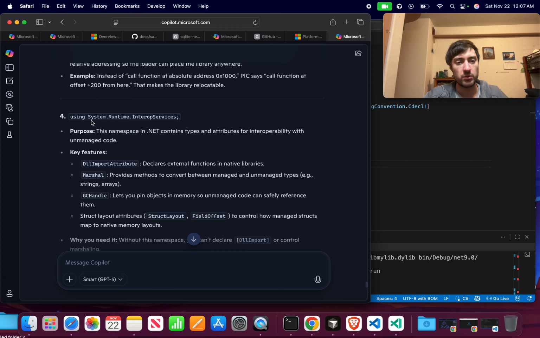So, using System.Runtime.InteropServices. I don't think this has to do with the P/Invoke, but it's something that I've seen before, and I want to at least know generally what it is. So purpose. This namespace in .NET contains types and attributes for interoperability with unmanaged code. Okay, so this. Never mind. This is for P/Invoke. Key features. Oh, so this is where the DllImport attribute actually comes from. Declares external functions in native libraries.